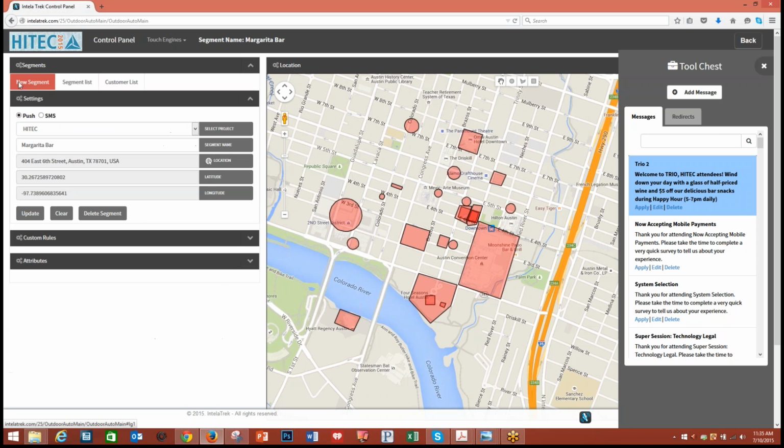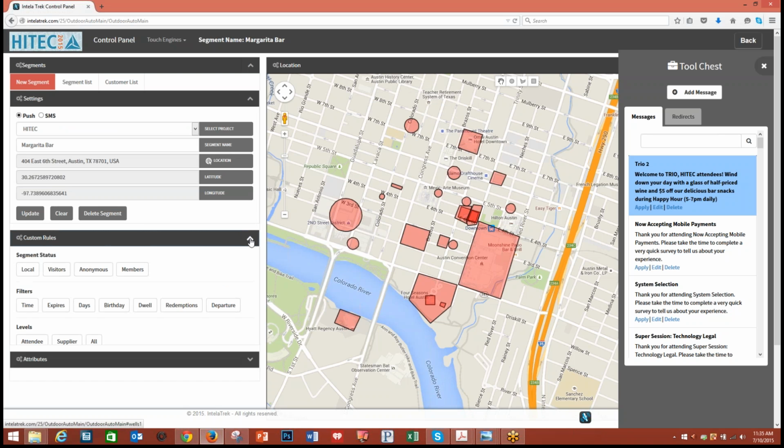Now, let's talk about some different custom rules that we can set, which makes this a much more powerful and personalized tool.